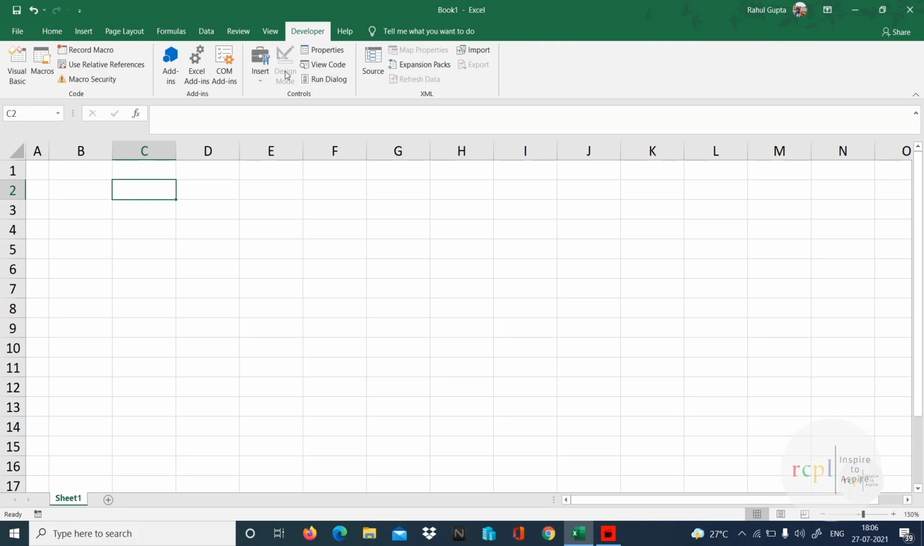From this developer ribbon, under the controls option, we have Insert. I'm going to click on Insert and here we have this spin button option. I'm going to use this spin button. So let's click on the spin button and I'll drag it over this cell. I make it so that it will not go beyond the cell. I'll copy and make one copy of it. So finally, we have selected these two buttons.